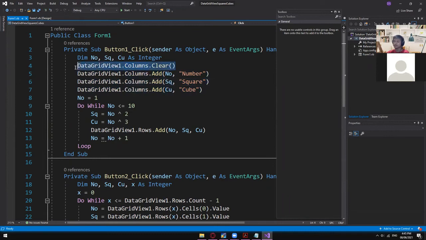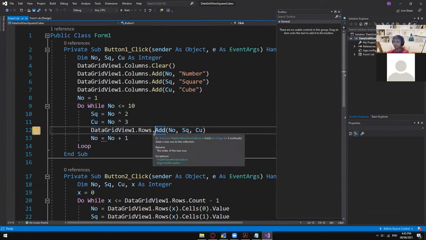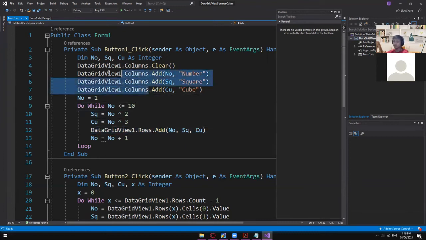So let's skip this one for now. I'll discuss what the function of this dot clear is later on. So we started with 1 and ended with 10. And here's how we compute for the square, and here's how we compute for the cube. And then we are displaying the result on the data grid view. So take note, for the title, we have dot columns, but for the results, we have dot rows.